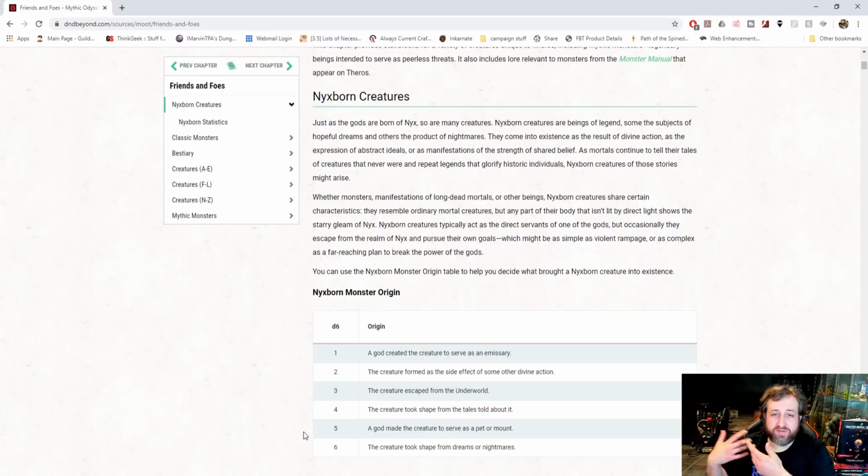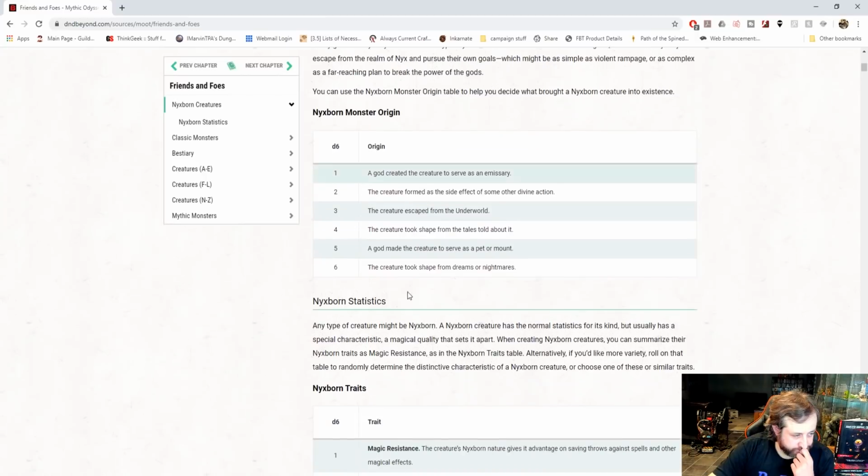So maybe fiendish gives them resistance to fire and a couple other things, whatever, right? The idea of templates is great because they basically expand the entire game to every monster you already had. Now it has all of the versions that are already there, plus now a fiendish version, or a monstrous version, or a dire version, or whatever. So we have this kind of Nyx-born template, if you will.